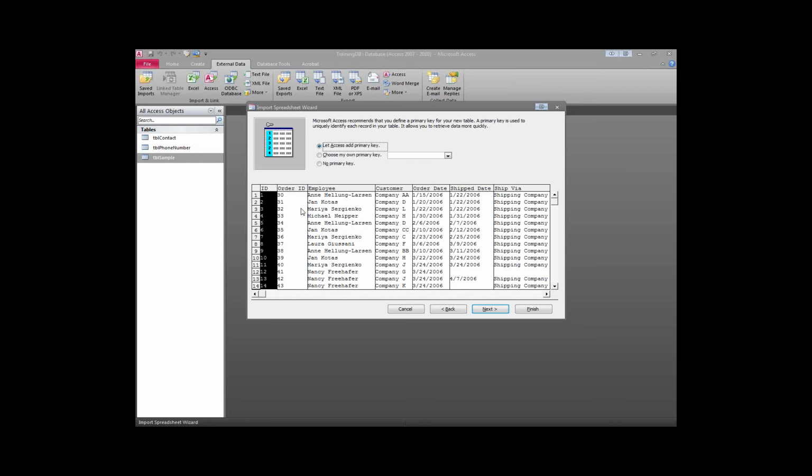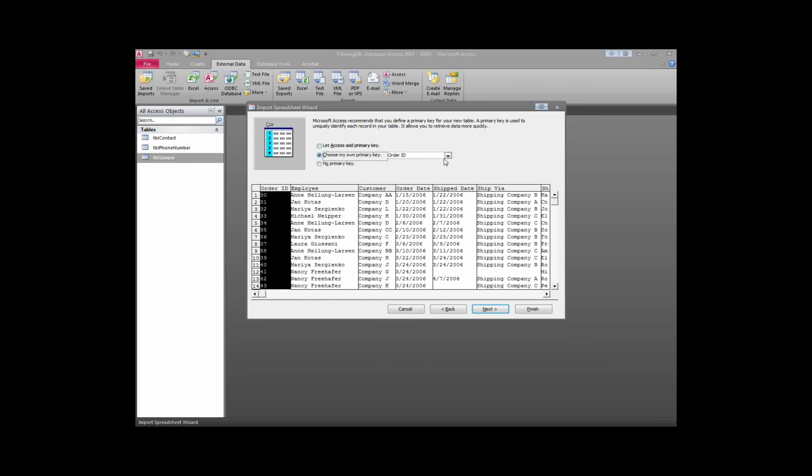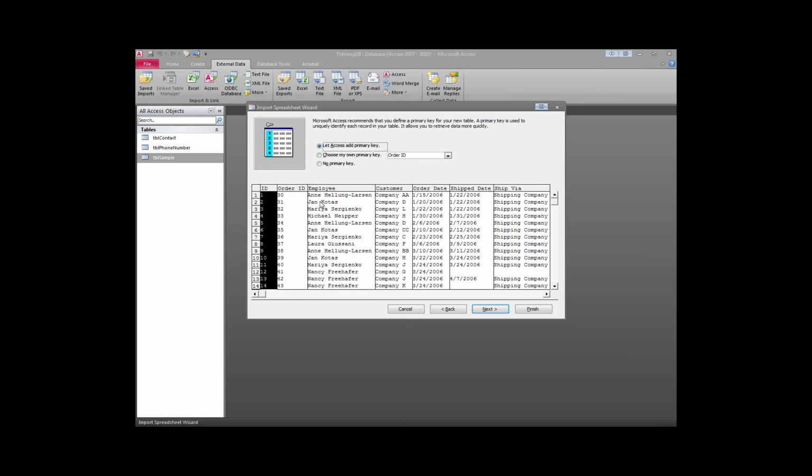If you want Access to have its own ID field that does an auto number, then you would leave it as let Access add primary key. Or you can click on choose my own primary key and then select which field it is. In this case, it's the first one, order ID, so you can do that. I would strongly advise you to never use this no primary key option because you always want every table to have a primary key. And so it's either one of the existing fields or just let Access create its own. I'll just let Access create its own.